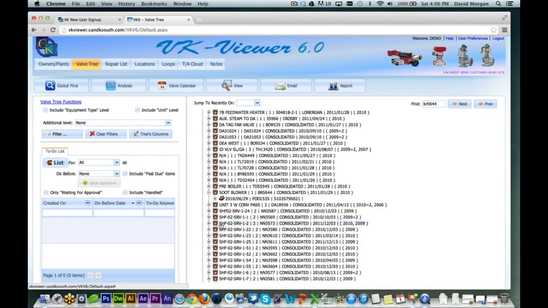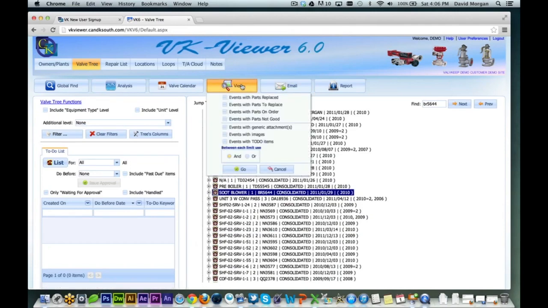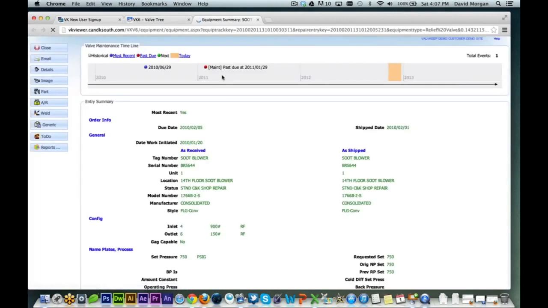From the tree view, to get to the details, you can easily double click on an individual valve, or you can use your quick view here. Now this quick view list is going to take you into multiple ways, like just want to see events with parts replaced, etc. Or double clicking will take you into a detailed view of the valve.